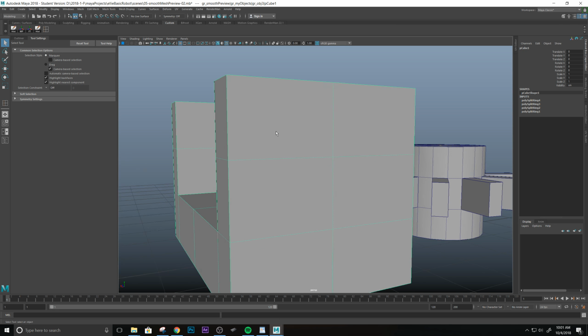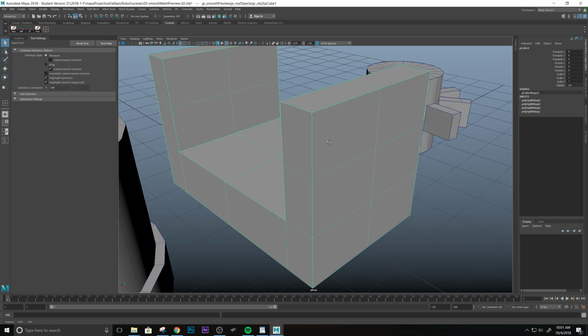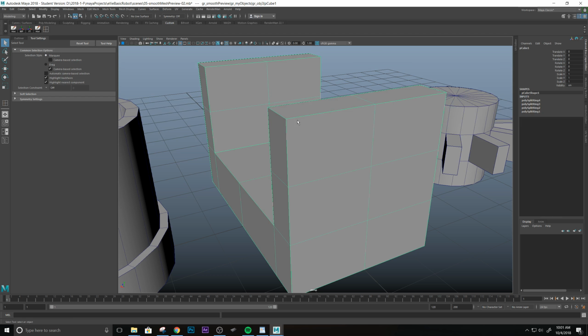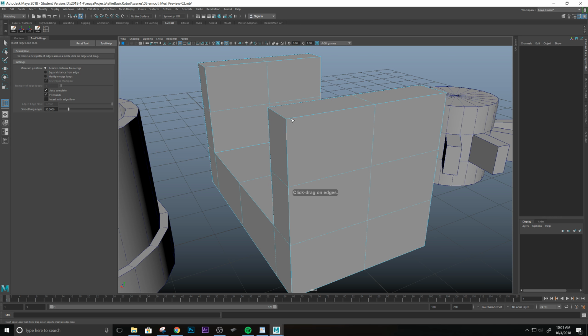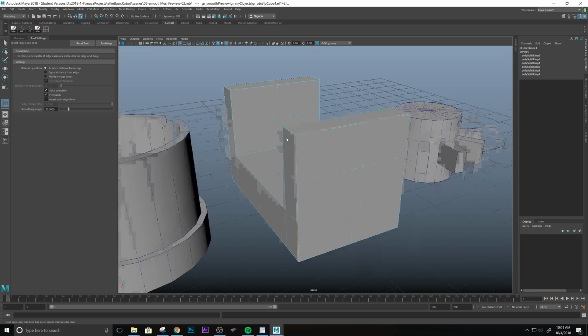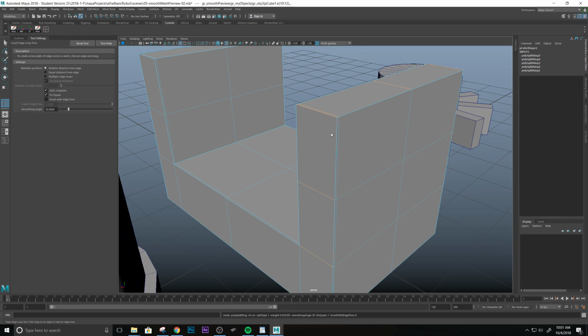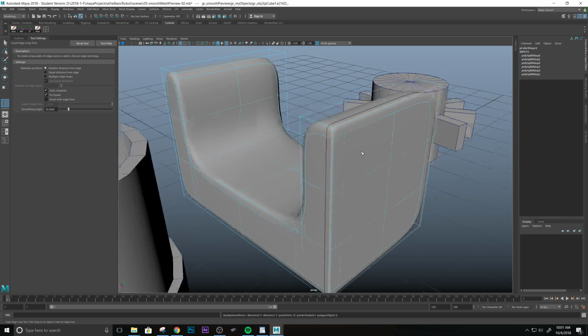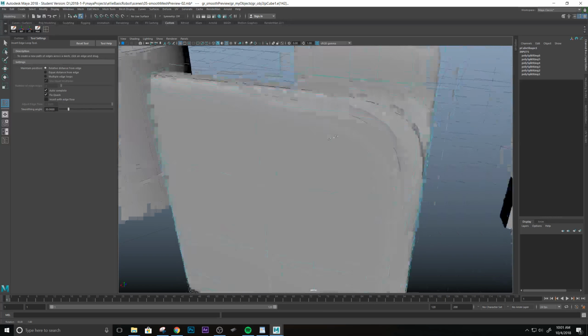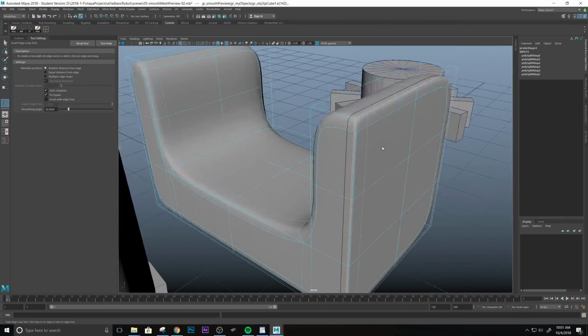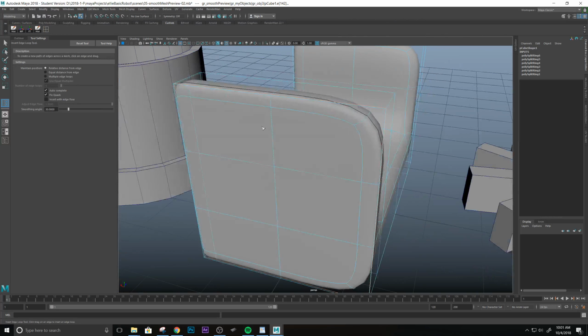Going back to object mode, I want this shape to hold these hard edges. So I'm going to go back to my insert edge loop tool, and I'm just going to add another edge loop here, and then another one here. I'm just adding 2 more edge loops at each side of this edge. So hitting 3, you can see that now this edge is more like what it needs to be, right?